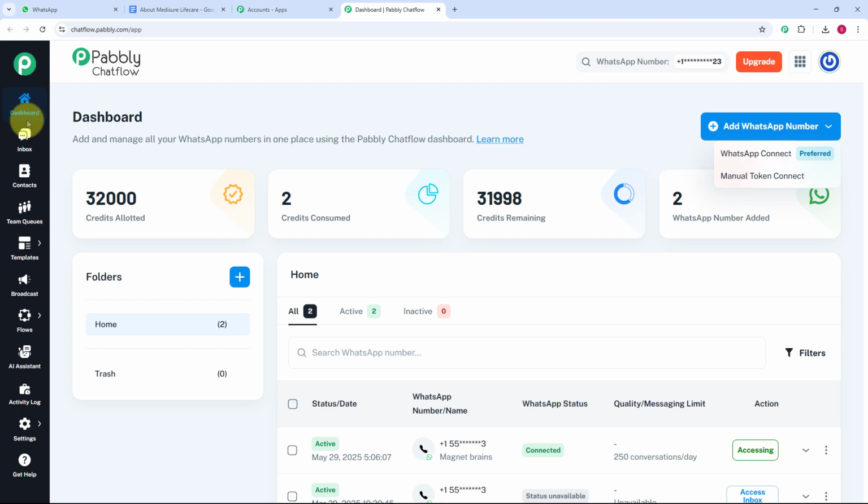And here on the sidebar you can see these are the features provided by Pabbly, that is inbox, contacts, team queues, templates, broadcast. So flows are basically the path which our WhatsApp chatbot follows, and we use flows for creating our chatbots. Now further here we are getting the AI assistant, activity log, settings and get help. So you can access any of these features based on your needs. So if you want to learn more about these features you can find the video link in the description given below.